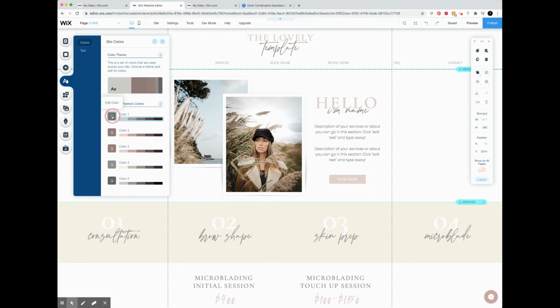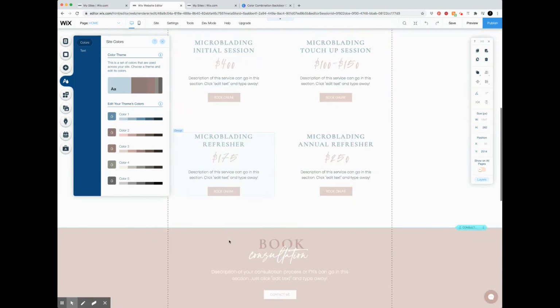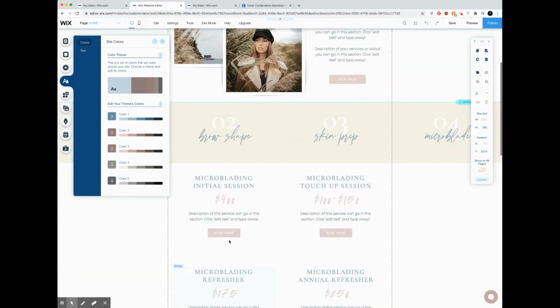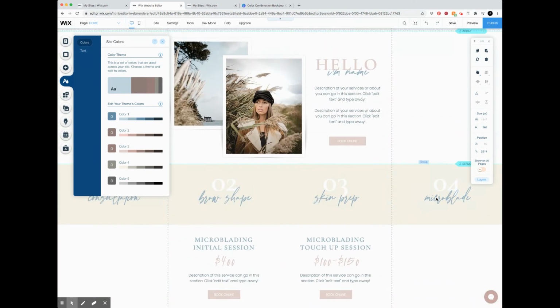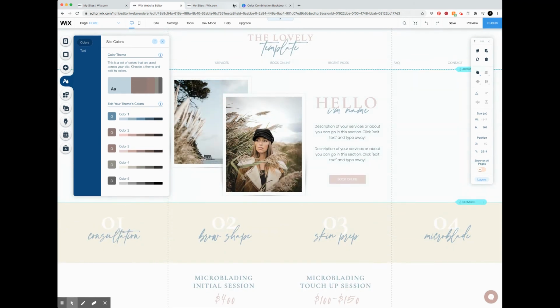So I'm going to go ahead and change that first one, paste in the first number here, and add it. Now it's going to change everything that I had in that color to the blue. So a really, really quick change. I don't have to go in individually and change those colors, which is fantastic.